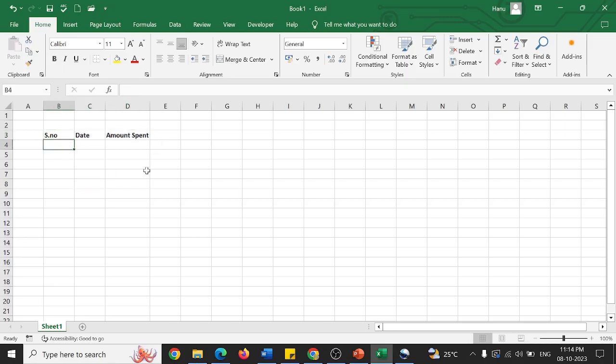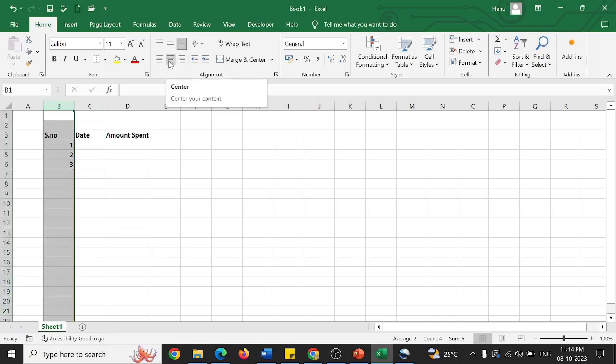Okay, now let us enter the serial numbers 1, 2 and 3. Now if I want to make these three centered, just click on the B column and make it centered. Okay, so this becomes centered.